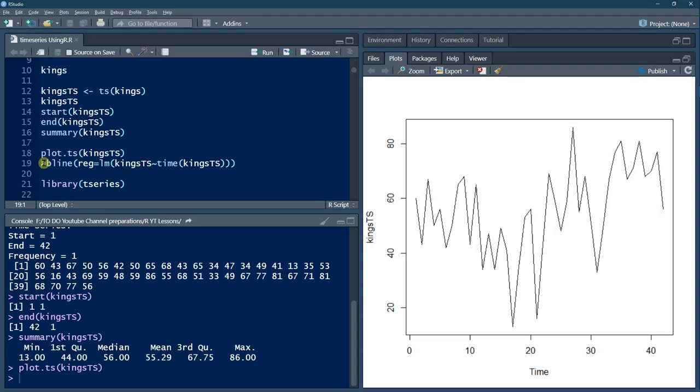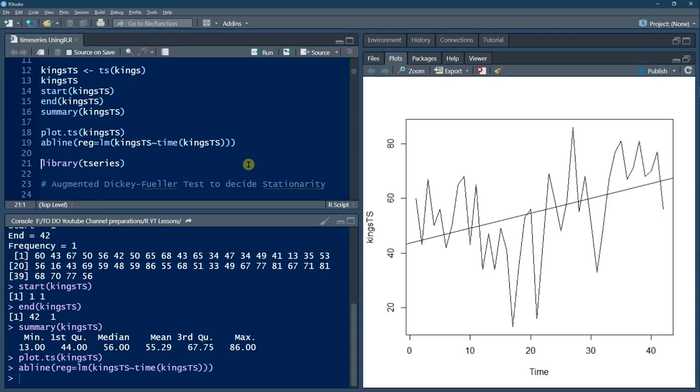Okay, now we can add a regression line to it simply using the abline function. The argument name is reg, so reg equal to, then you have to give the regression equation. We know that the regression function lm takes y as a function of x. In this case y is your King's TS and the function is based on x, which is the time. So we draw the line and it shows a trend.